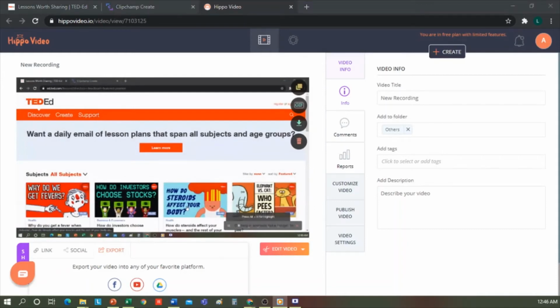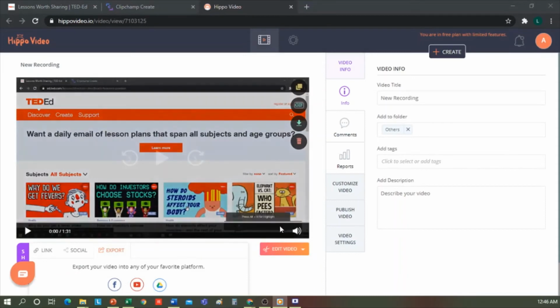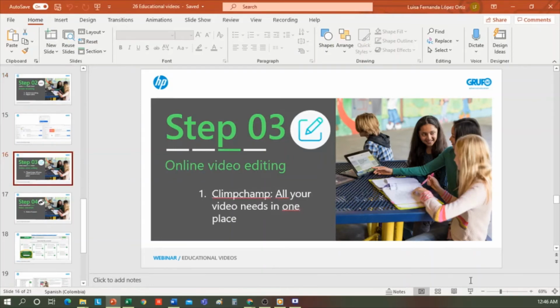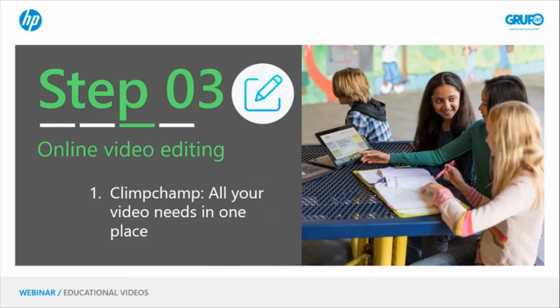In any case, both extensions are easy to use, and then we can share our videos with the students. Well, I'm going back to the presentation to continue with Step 3. Online Video Editing. Hippo Video has advanced editing options, but you need to access the paid version. This is my recommendation. Clipchamp.